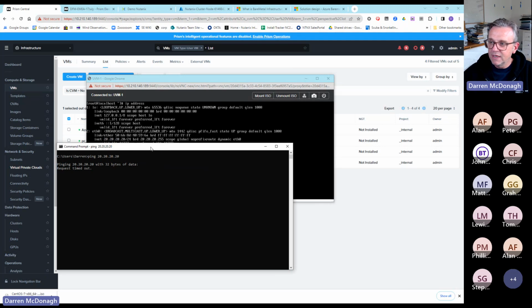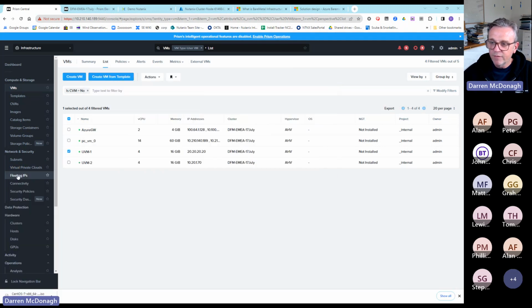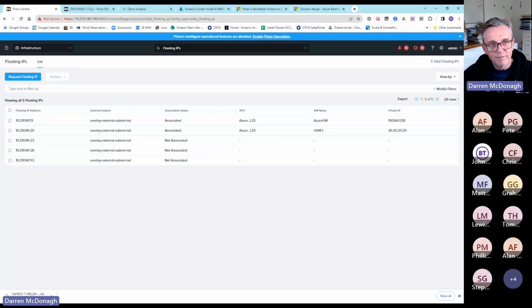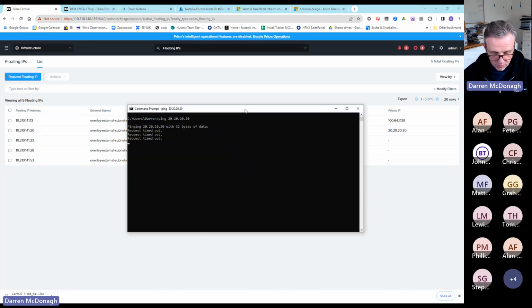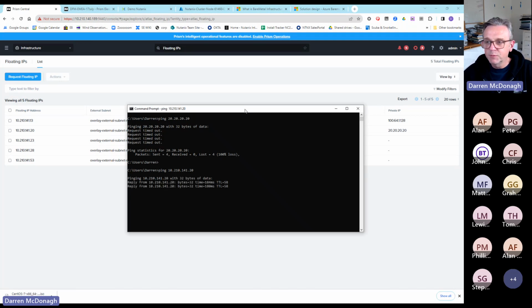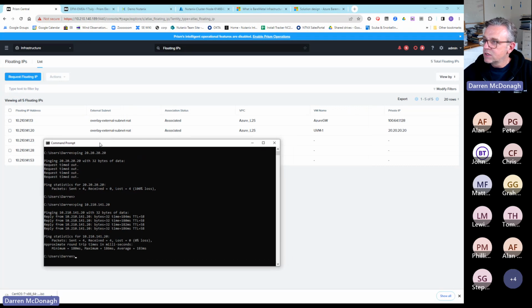But what I've actually done is I've used the floating IP addresses that we have to map one of those VMs to one of the Azure public IPs. So here, if I go to ping that, I'm going to get a response back from that virtual machine. I've mapped that public IP address to this private IP address internally. So that VM can contact out and talk to the internet.